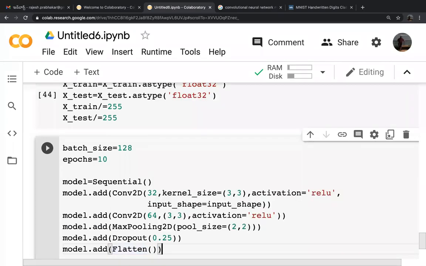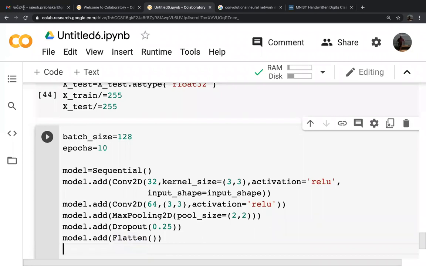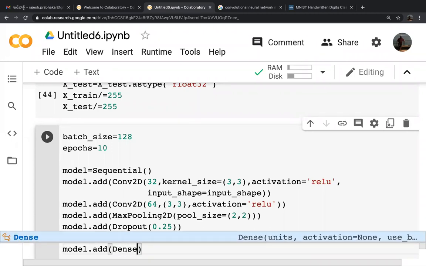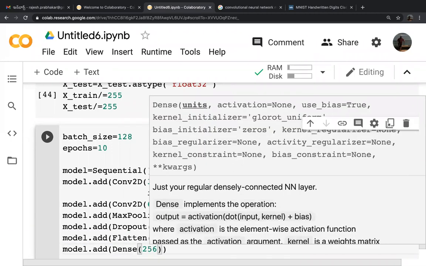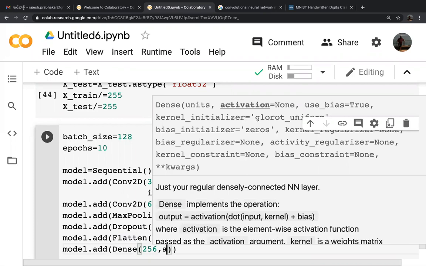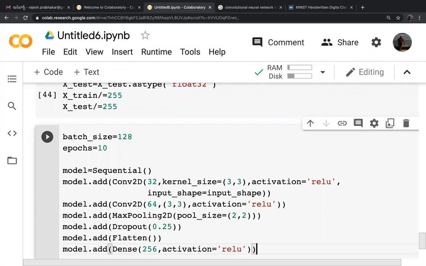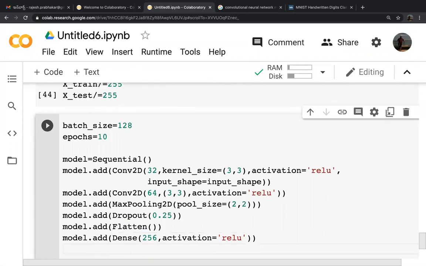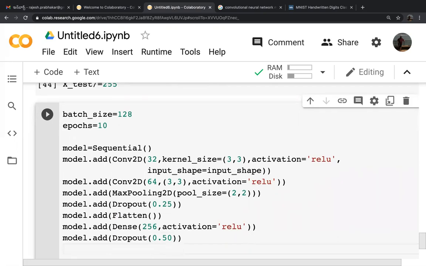Flatten brackets. Then we have model.add(Dense(256, activation='relu')), activation is equal to ReLU, rectified linear unit. Again, model.add. This time we are asking it to Dropout 0.50, to drop 50% of the neurons which are not giving any value addition.